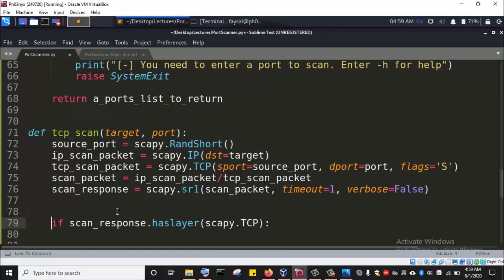But also we need to check if we even have a response. What if we didn't get any response? So let's check: if scan_response is not equal to None. If it is equal to None, all we are going to do will be in vain. So first of all, make sure that we even have a response at all. Line number 78 is checking to make sure that we actually got a response. Then we can proceed to line number 79, which checks whether the packet scan_response actually has layer scapy.TCP.